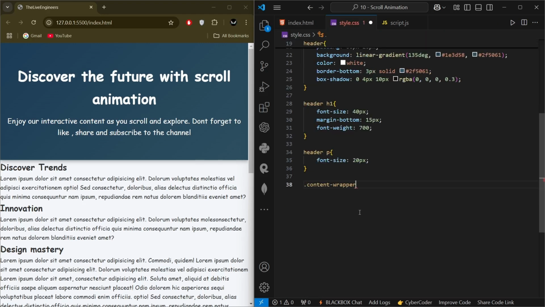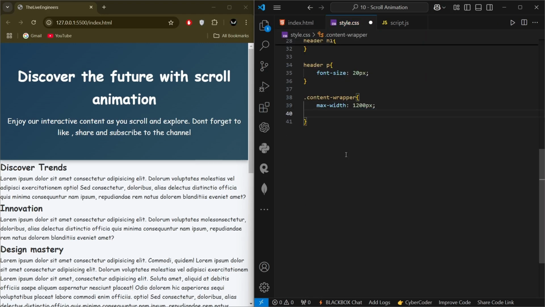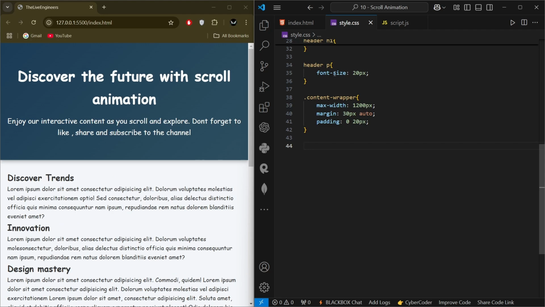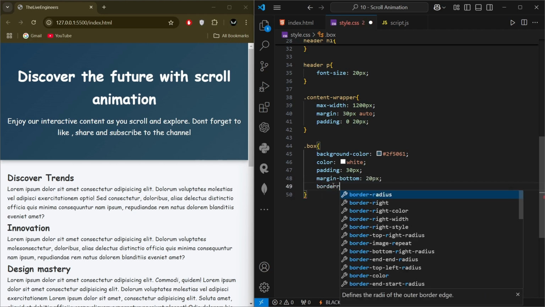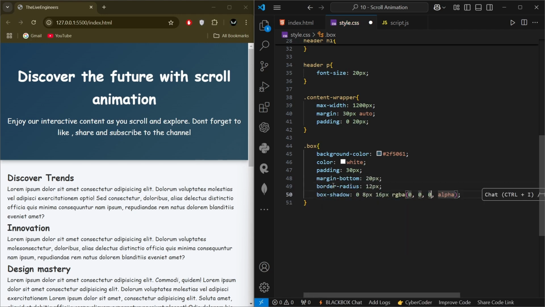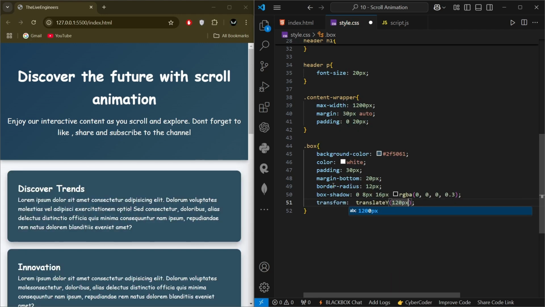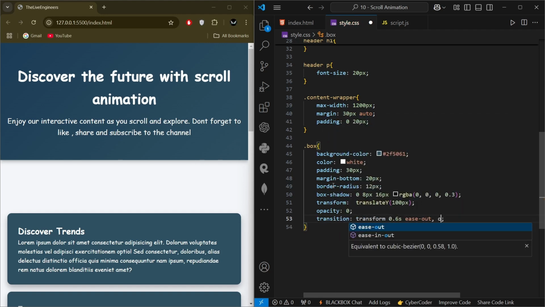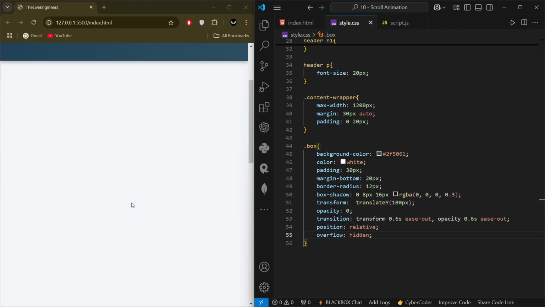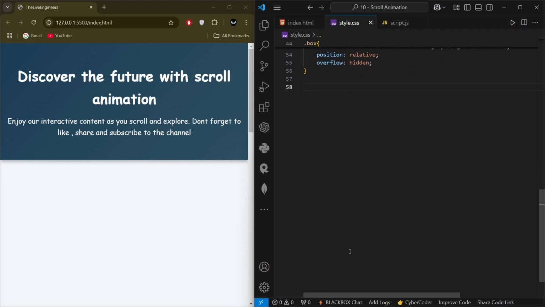And we will select this content wrapper class: max-width of 1200 pixel, margin of 30 pixel and auto, padding of 0 and 20 pixel. Then we will select this box class inside of this div and give background color white, padding of 30 pixel, margin-bottom of 20 pixel, a border-radius of 12 pixel and one box shadow. After this we will give transform translateY of 120 pixel, so 110 pixel, opacity of 0 and one transition of transform and opacity, position of relative, overflow hidden, so it is not showing now and you can see it while we are loading it.